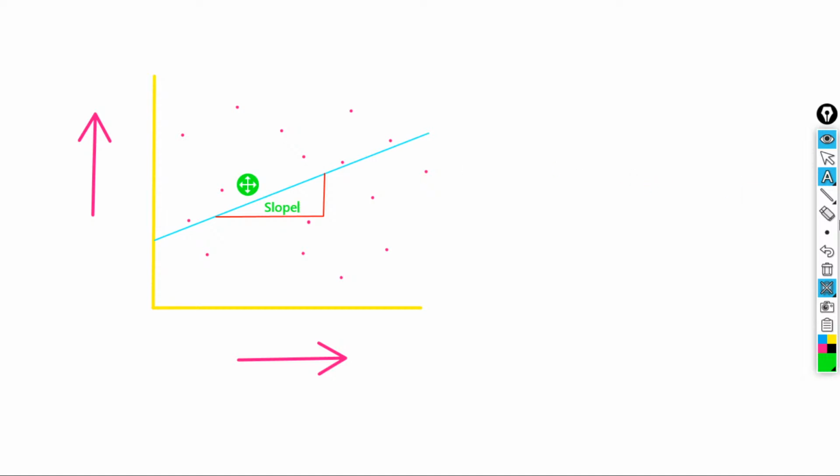So this is my slope. Talking about intercept, intercept is simply the point of intersection. When I say point of intersection, it is simply the point where A meets B. This is intercept. Okay. How to calculate intercept and slope?